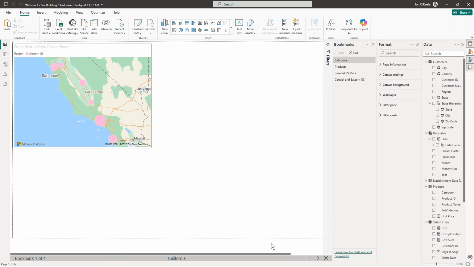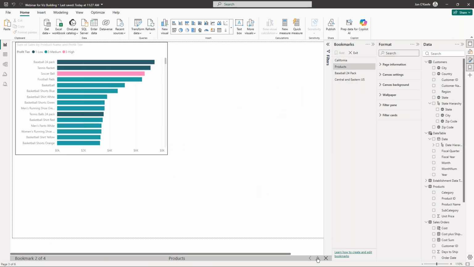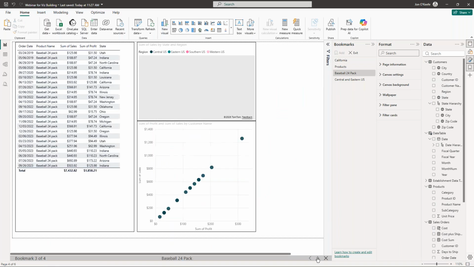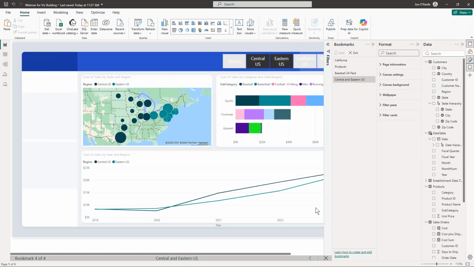But I can also now turn on my bookmark view. And down at the bottom, I get a navigator. So the first thing is California. The end user sees California. Then they click here and they see our products page. Then they click here and they go to baseball 24 pack. Then they click here and they go to a separate page that's showing Central and Eastern US. So bookmarks allow me to tell a very compelling visual story when I'm not even present to guide an end user through it.